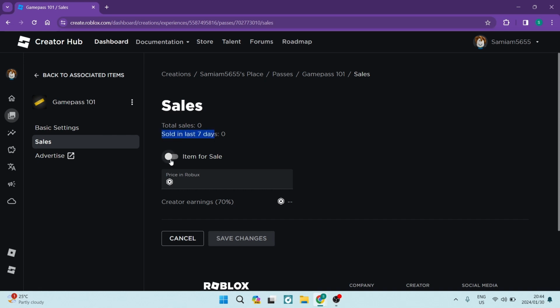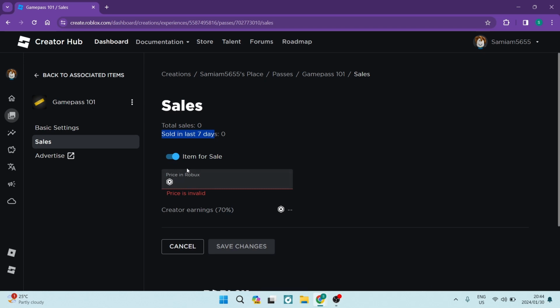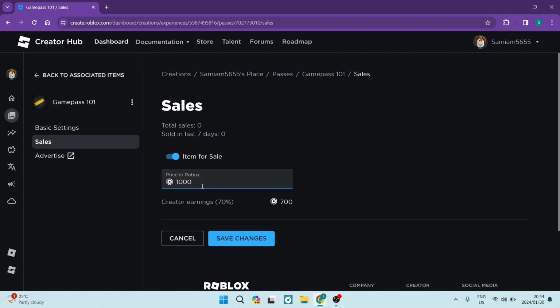You can toggle this item for sale to on, and over here you need to put in your price in Robux. So whatever your price is, you can put it in there, and then you can see that the creator earnings is 70% of that, and it gives you the amount that you will be earning. You can now tap on save changes, and there we go. You now have an active game pass that will be for sale.